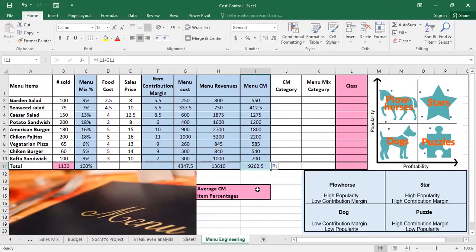So now we have to calculate the average contribution margin. The average contribution margin is determined by dividing the total contribution margin by the total number of units sold. So the menu contribution margin, this is the total, okay? I divide it here by the total of units sold. Okay, so it's here. So the average contribution margin for this limited menu is $8.20.